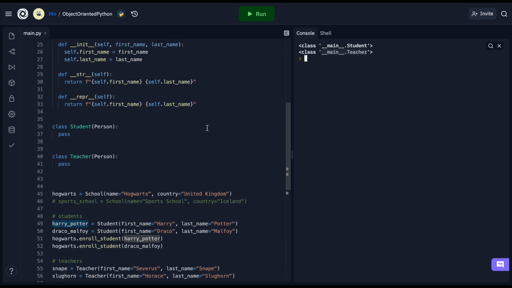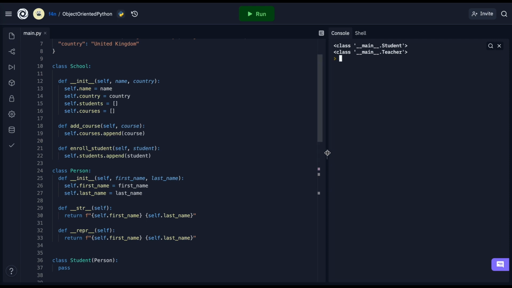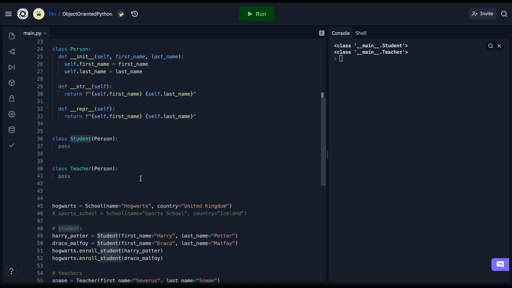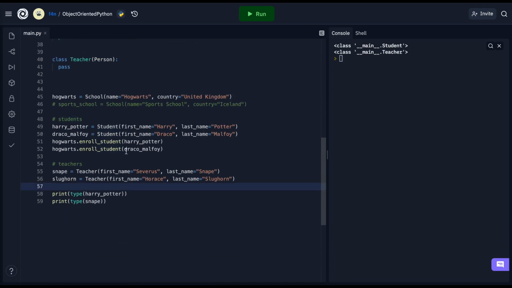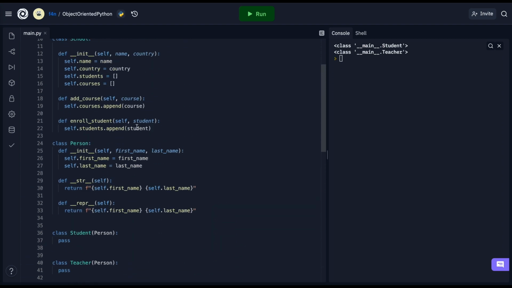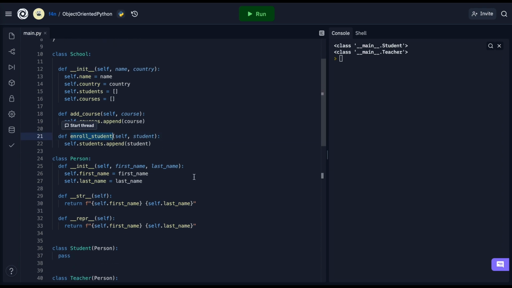In terms of our program right now, that's not that useful. However, what we can do is if we go into our school class, now when we enroll a student, we can pass in anything. So we can actually enroll Snape into it if we wanted to, but that wouldn't make any sense domain-wise as a teacher isn't enrolled onto a course, a teacher teaches a course.